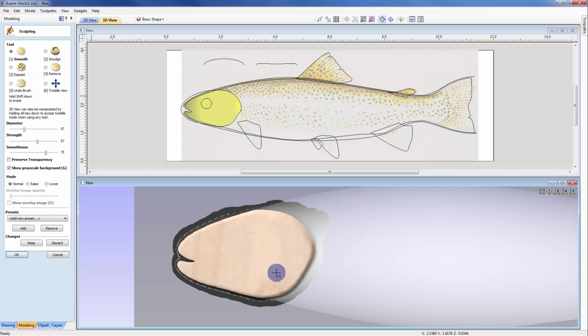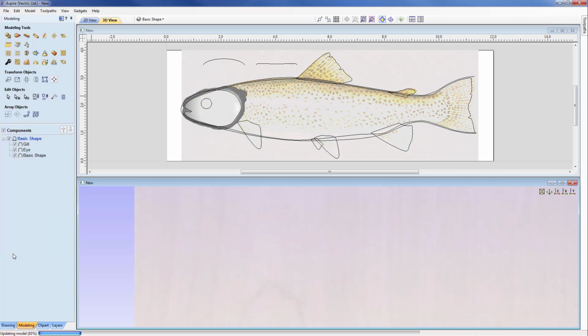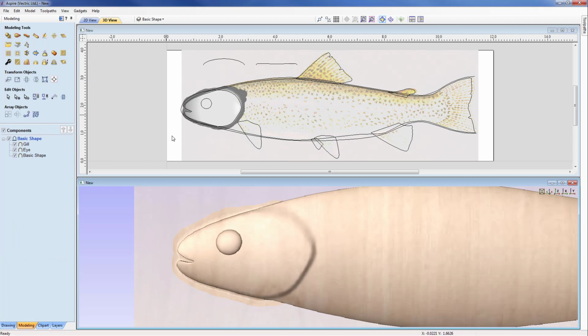So at the moment I'm happy with that, so I'm going to keep that now, okay, and you'll see once that's finished, and just okay that, we can see the feathering in the 2D view there, and we can see the amount of smoothing that we've done, and the fact that when it gets to this far right hand edge of the gill, it then starts to become more prominent, sweeping down.